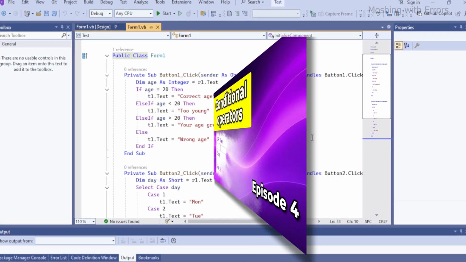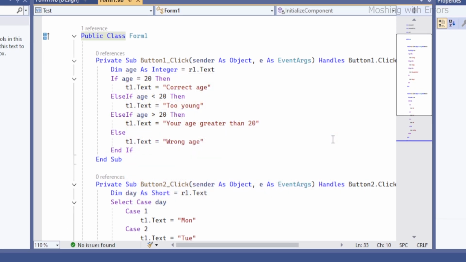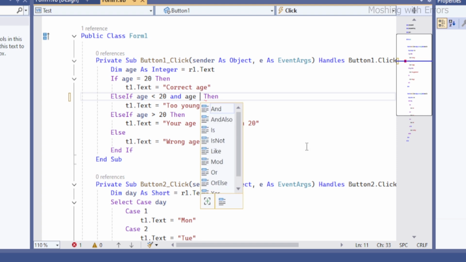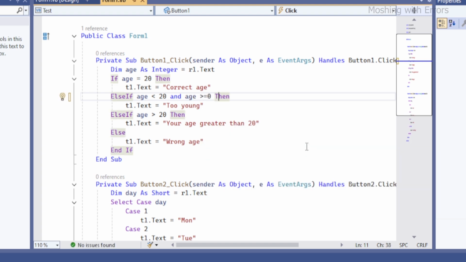In the previous episode, we learned about conditional operators. Let's take the same example from that video and modify it a bit. If we look at the code, we can see that the user can type an age greater than 1000 or even a negative number, and the program won't complain at all. Obviously, we need to fix that. Let's add another condition here. I will use the AND operator and write age greater or equal 0. This way we set a valid range for the age variable.